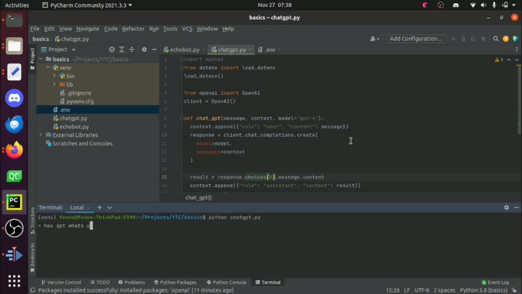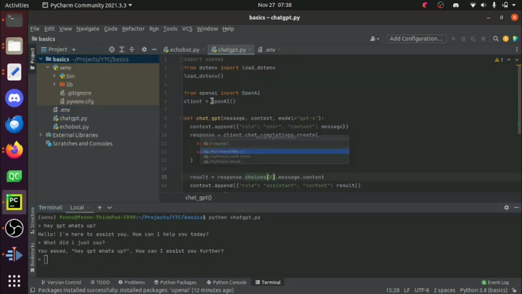"Hey GPT, what's up?" "Hello, I'm here to assist you. How can I help you today?" Let's check if the context is preserved. Indeed, we have a continuous chat going on. So we can put it all together now.